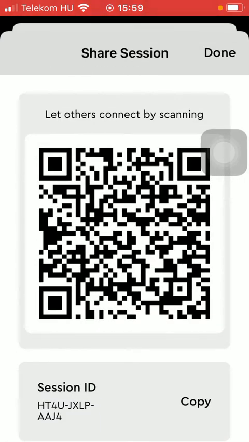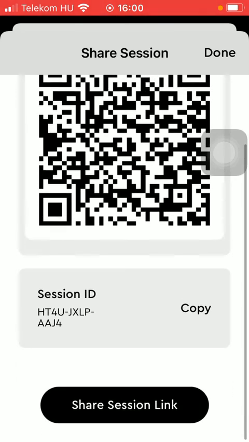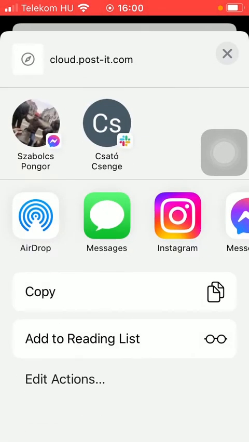Here you can see this QR code that others can scan to find the brainstorming session so that they can contribute to it. And there is also the session ID that you can copy. As you can see, it has been copied, so you will be able to send it to others by tapping on the share session link too.